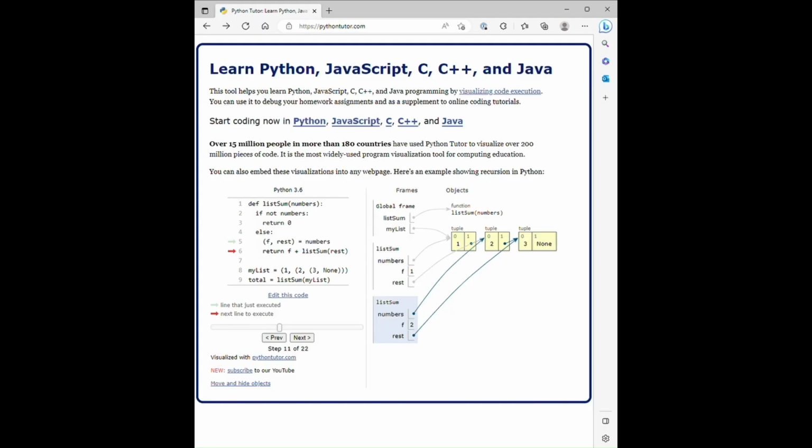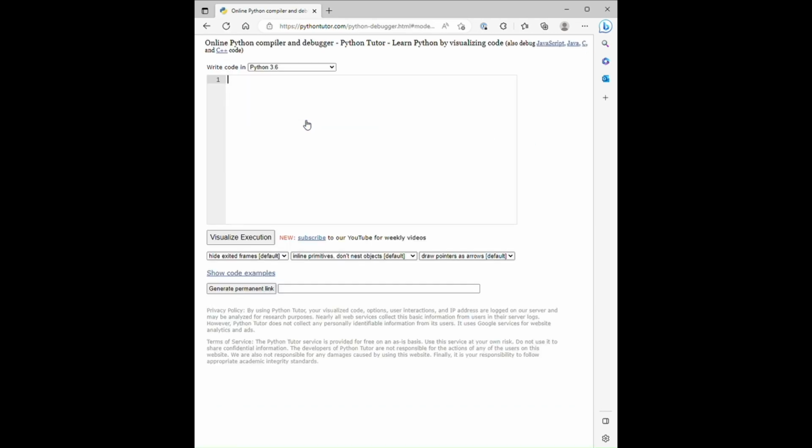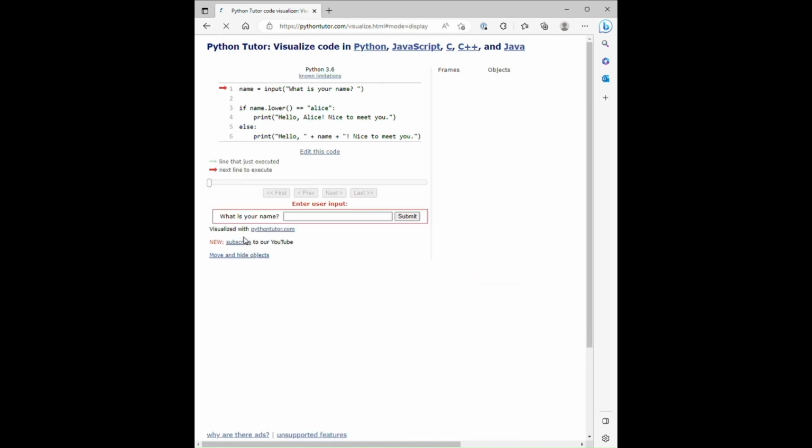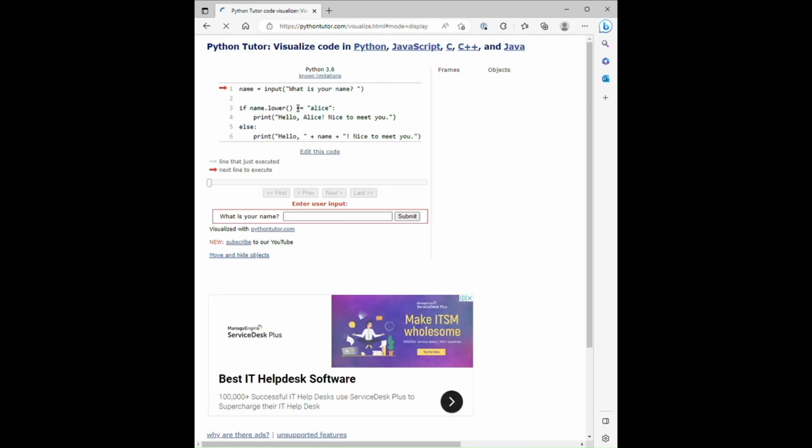To use Python Tutor to visually trace Python programs, simply go to the website https://pythontutor.com and select Python, and then copy and paste your code into the input box that you want to visually trace, and then click the Visualize Execution button. It brings up the code now with a little red arrow pointing to the first line, and that's the next line to execute, and once we've executed a line, it'll go green.